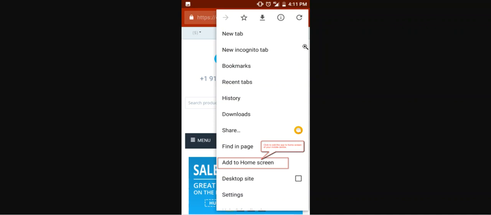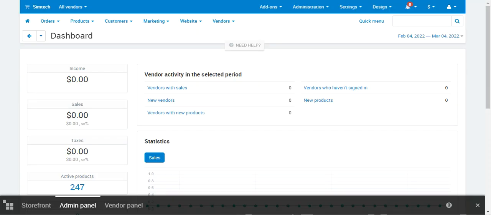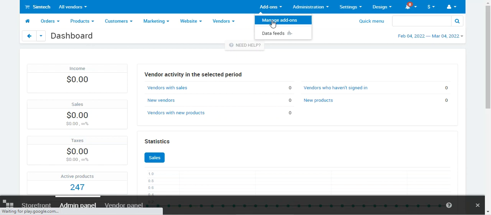So first of all, I'll be taking you to the admin backend panel and we'll be checking out the initial configuration settings for this progressive web app for the CS Card. I've already logged into the admin backend panel, and to make the initial configuration settings, I need to go to the add-ons and manage add-ons. On the manage add-ons page, I'll have to search for the progressive web app that I've already installed under my installed add-ons.